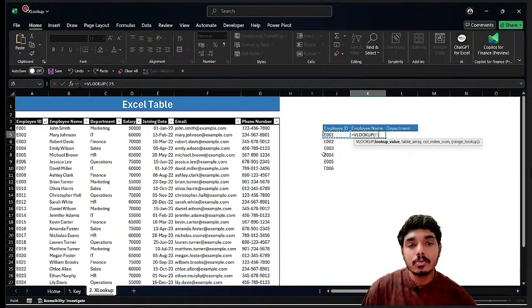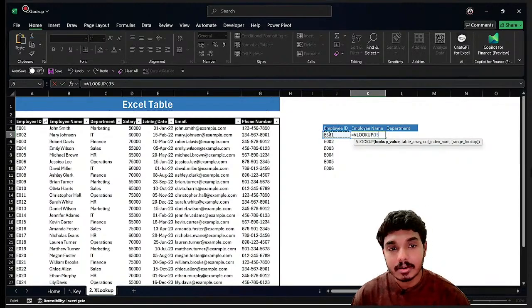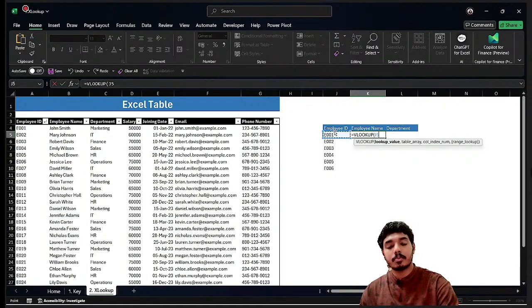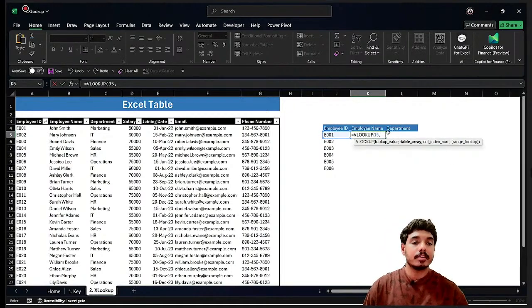So now I can just say this is my lookup value. I'm taking my cursor with the mouse and selecting it here, and then as soon as I put a comma here, see, the next parameter is automatically bolded. These are all formula helpers which help us write the formula or know in which section of that particular formula we are in, correct?